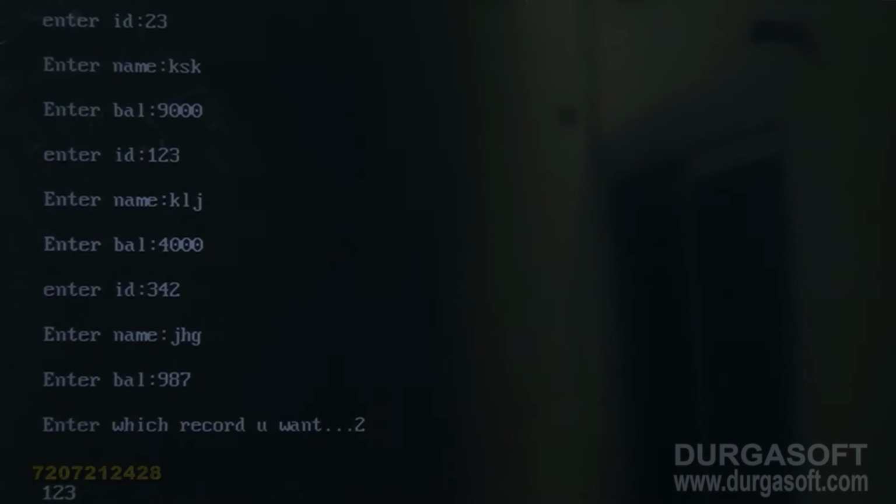Which record? See, 42 means 2 records, the second record. The file pointer is located at the 42nd place. 42 means each structure occupies 21 bytes. 21 into 2, 42 bytes. At the 42nd place, the file pointer is now located.